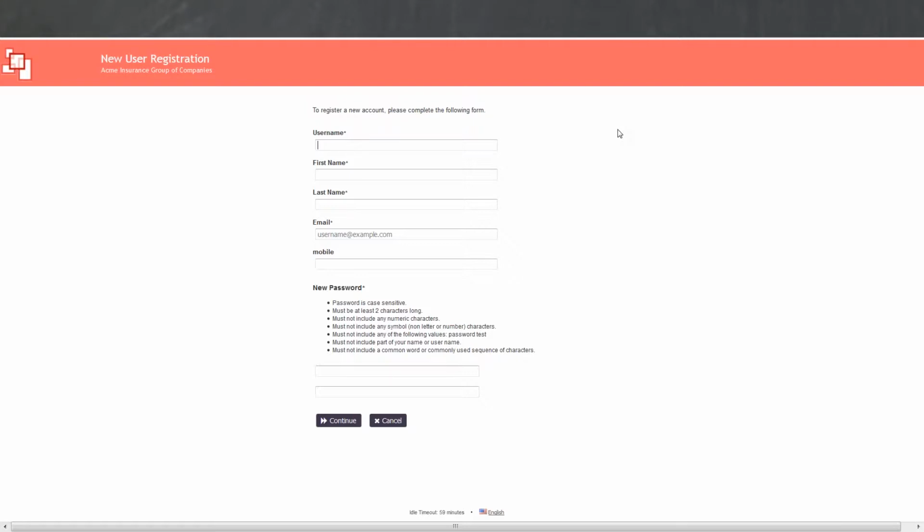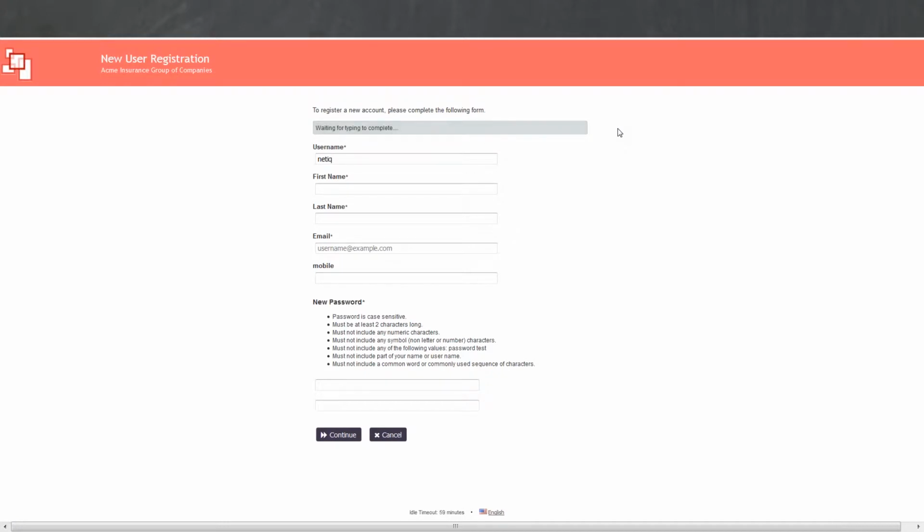So I'm going to choose a username. Let's go ahead and keep it similar. We'll just call me NetIQ Demo. I'll have my first name, NetIQ, my last name, Demo. And then my email address that we just talked about. And then I can also elect to put my mobile phone number in here. Again, these are policies that you can dictate. I'll go ahead and put mine in here.